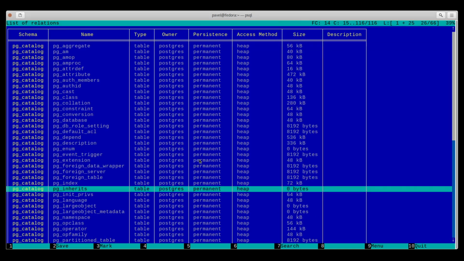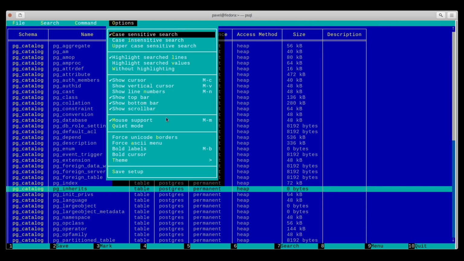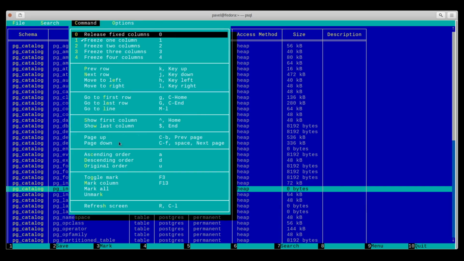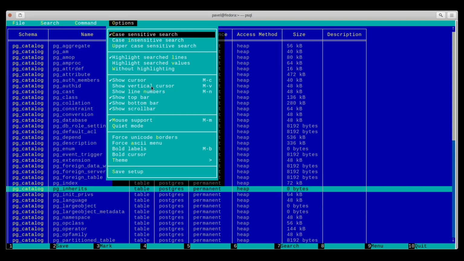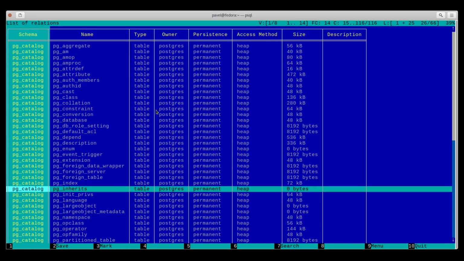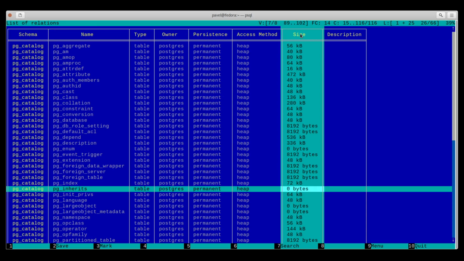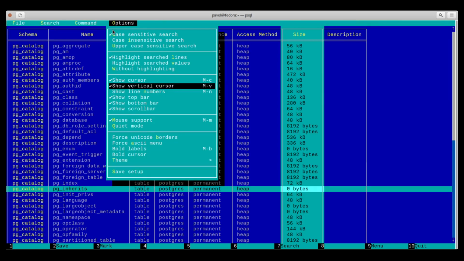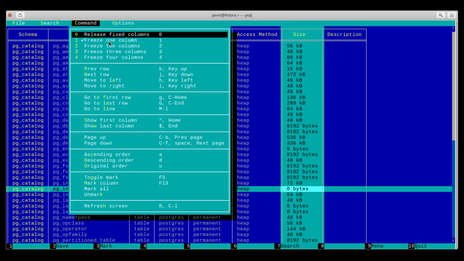All this work can be done by menu. The menu is activated by pressing F9 or by mouse. For example, I can show the vertical cursor, I can click the column size, and I can again activate the sort by menu.